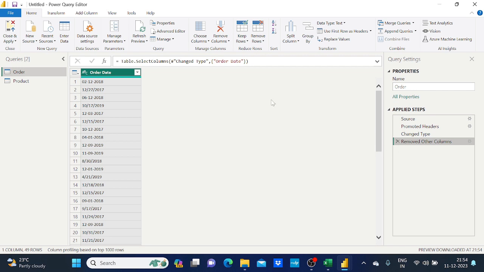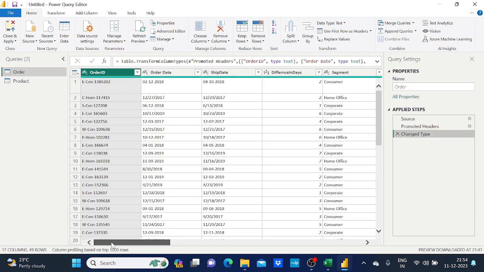So I want all the columns right now, so I will click on this cross icon. Okay. So you can see I'm getting all my columns.